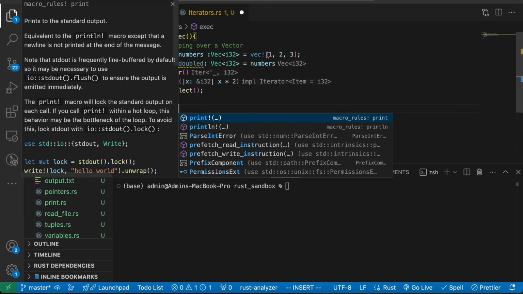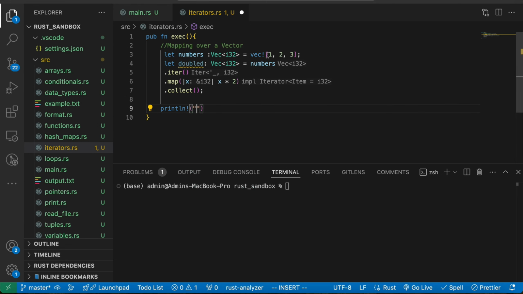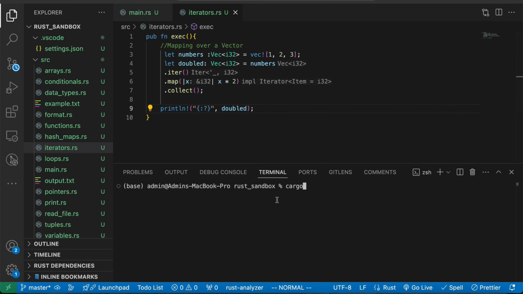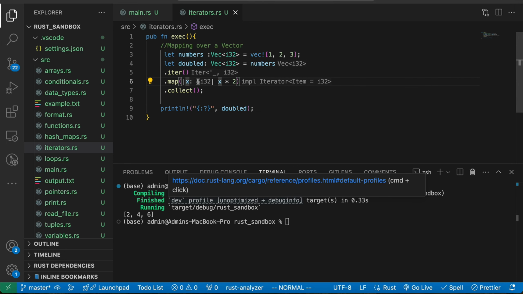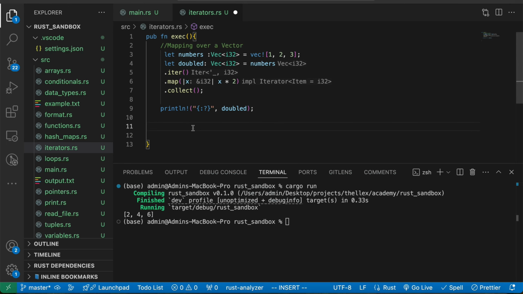And if we go on and print this, so let's print down the doubled and cargo run. So we get each of the elements multiplied with 2 by the help of this map closure. So let's go on and filter a vector.